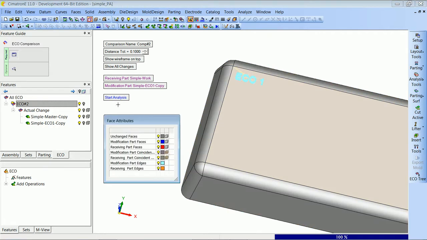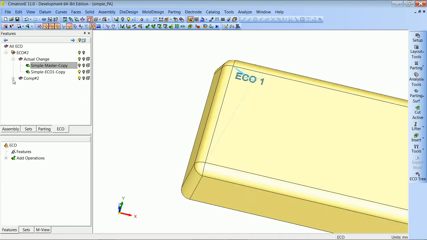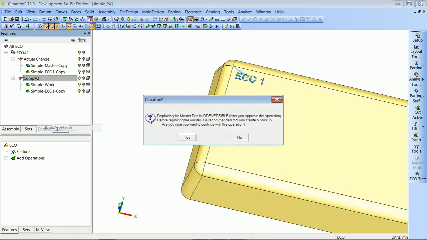Now let's start the analysis, and as we can expect, the results are pretty similar to what we saw before because the master part and the work part are exactly the same. And so we got our new comparison over here, and now we want to apply the change to the work part. So we have a new option called Replace Master.